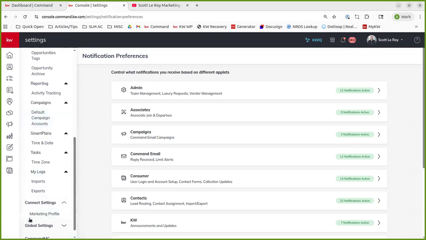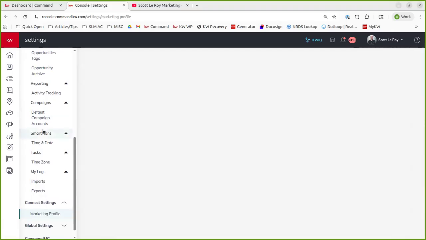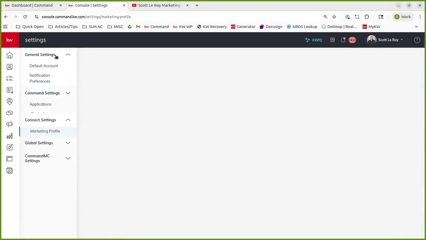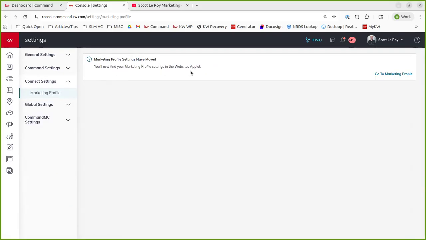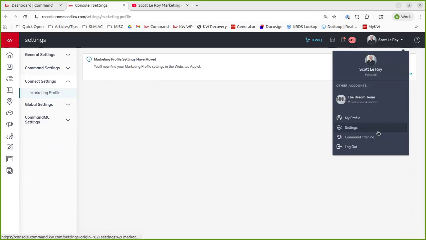Moving down, connect settings, it says marketing profile. Well, right now it doesn't say anything. But under the marketing profile, it actually got moved to the website's applet, which there we go. Now it's showing. So we'll show you how to access that. There's a quick link here, but we can go through the website's applet in a little bit. You can update language settings and contact settings here. And then once again, we have Command MC, which we are not going to jump into just because most of you will not have access to that or need access to it.